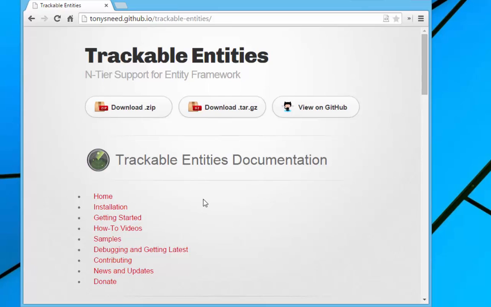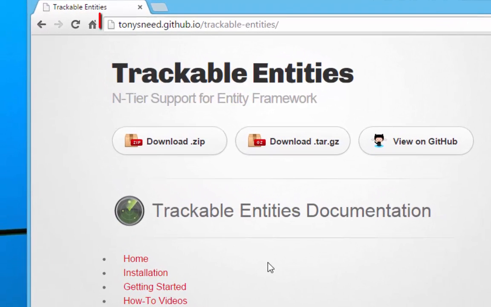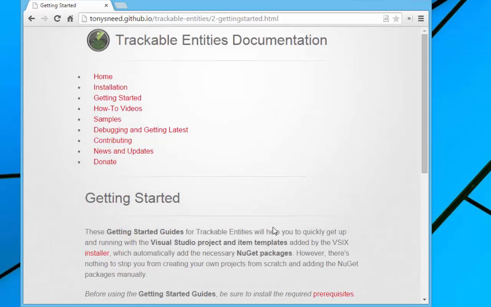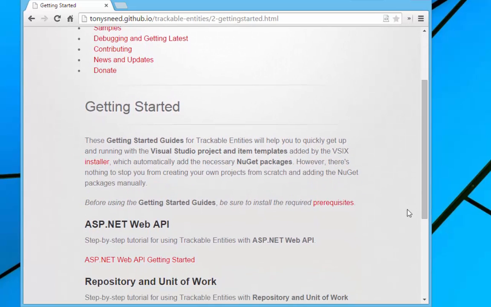You can find more information on how to use trackable entities by going to the Trackable Entities documentation homepage located at tonysneed.github.io/trackable-entities. You can install trackable entities by following the instructions in the installation section, and you can find step-by-step instructions for this tutorial by going to the Getting Started section of the documentation, where you can scroll down and click the link to get started using trackable entities with ASP.NET Web API.